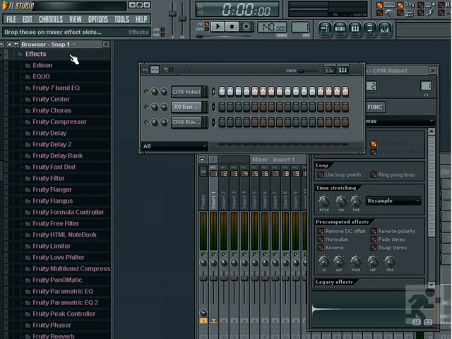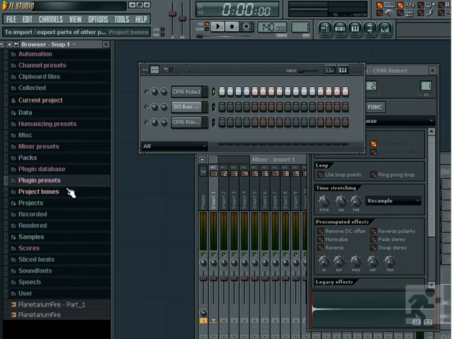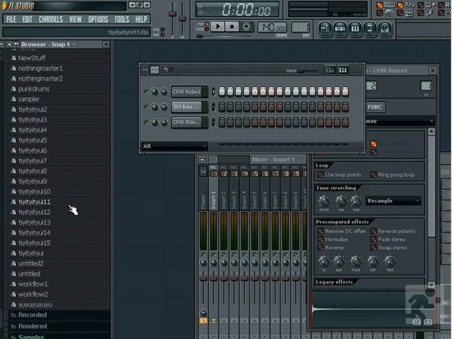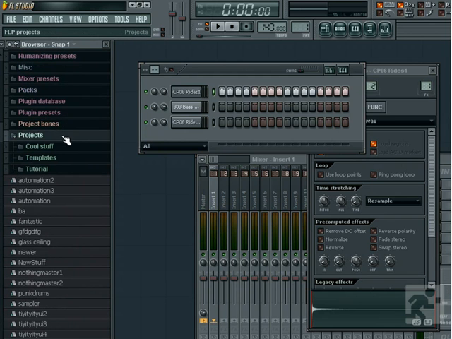These are essentially the presets that you would see by right-clicking the preset selector in the top right-hand corner of a plugin interface window. The Project Bones folder is a place that you could save different Project Bones files, which we discussed in the File menu tutorial. The Projects folder contains all of your projects that you've saved as long as you've been saving them to the default Projects folder.